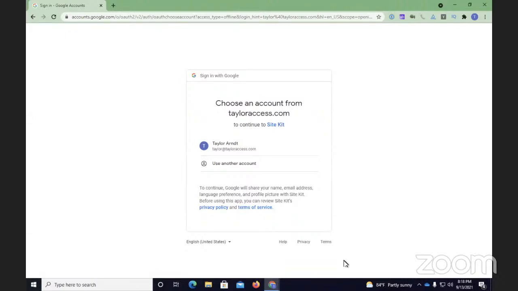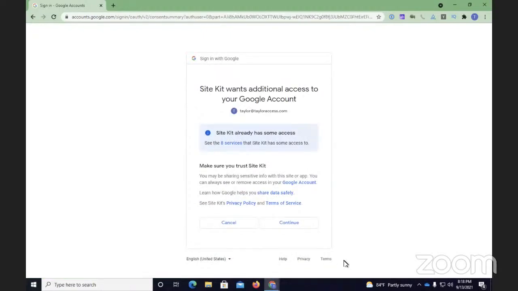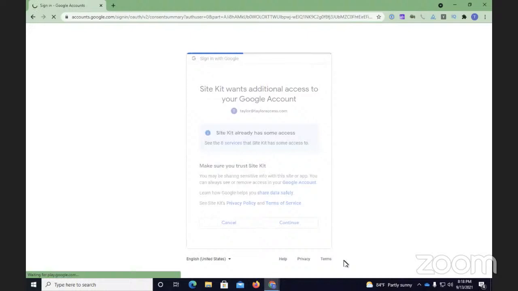I'm going to log into my Google account again. Just like we've been doing this whole time. Sign in, Google Accounts. Heading level 1: Site Kit wants additional access to your Google account. Checkbox, 8 services. Cancel button. Continue button. I'm going to continue by pressing B. All right. Document busy.